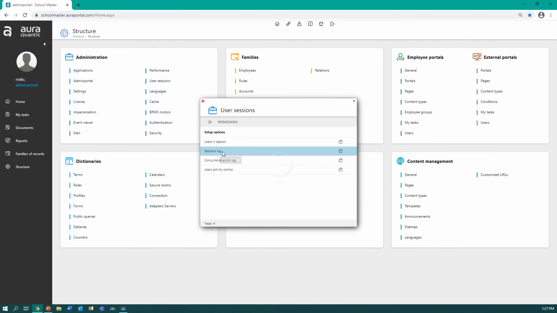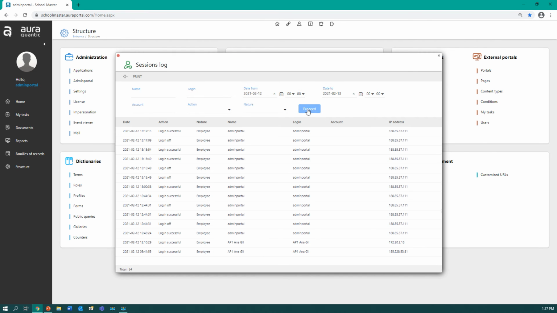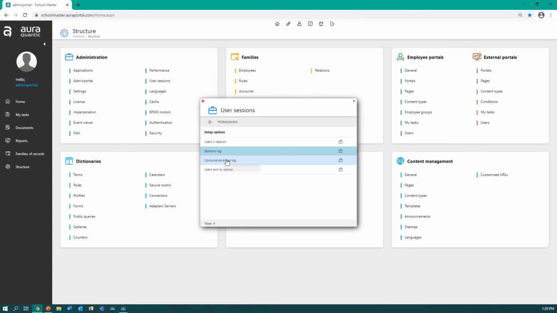Now, session log. We can see here every time somebody tries to open a session. We can see the date as well. In action, we can see if the login was successful, if there was a session timeout, if the license was not available, all these options. Also, if there was an error with the authentication. Concurrent errors log.